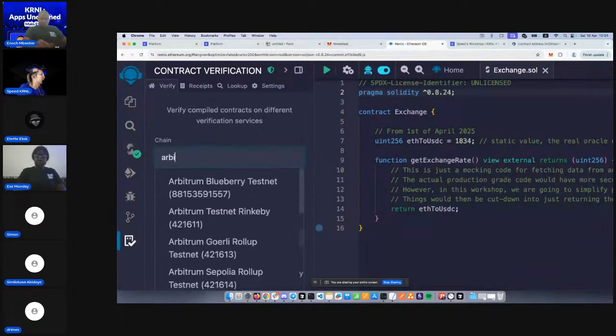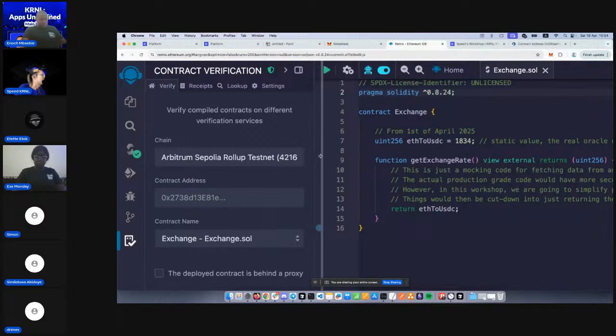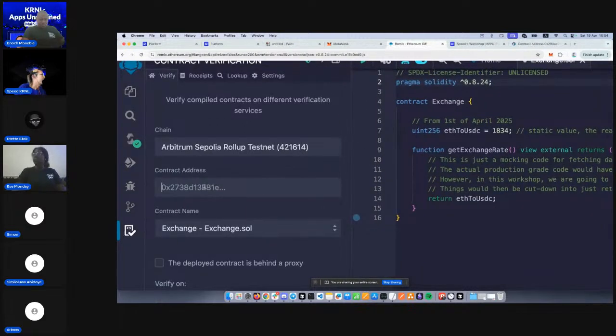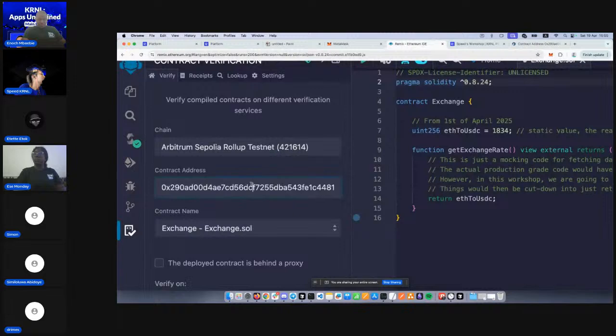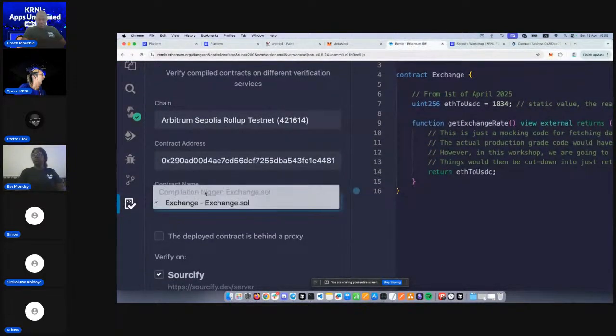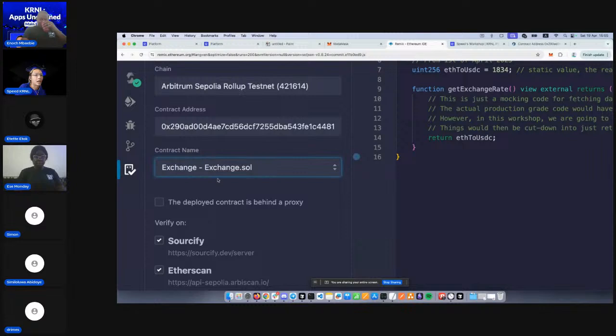And then for here, I'll just use Arbitrum Sepolia, 421614. Okay, and then I'm gonna paste the contract address in. Let me cross check if it's the same. Actually, I'll just copy it from Arbiscan as well. So let's remove this, paste it in, and make sure you choose the correct contract name here, just in case you have a lot of contracts in your environment.